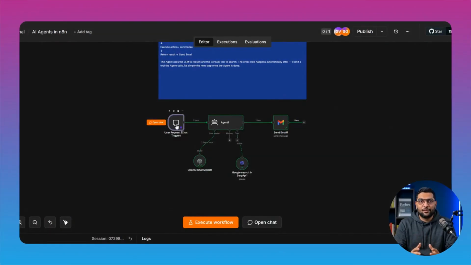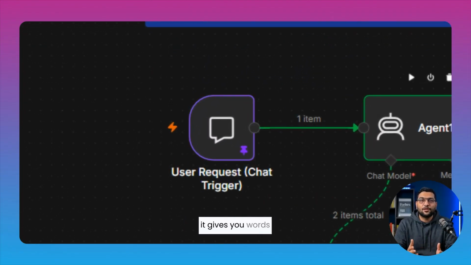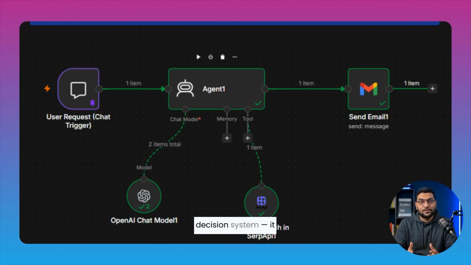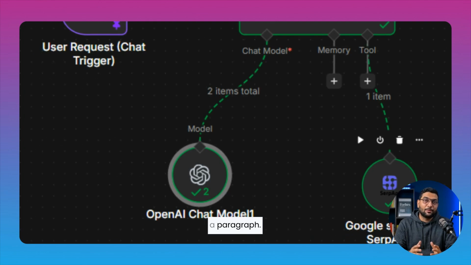LLM versus agent. Quick distinction first. An LLM is just a text generator. You give it words, it gives you words back. An agent is a decision system. It can choose tools and retrieve real data instead of just replying with a paragraph.